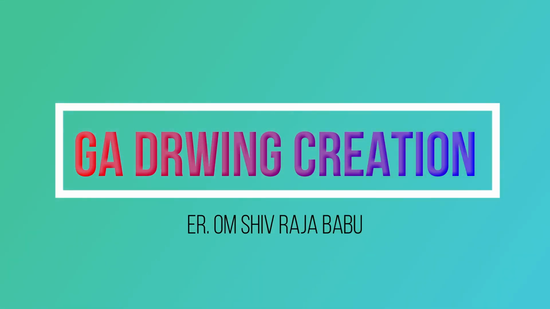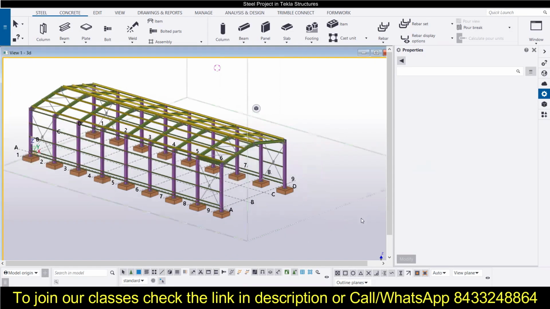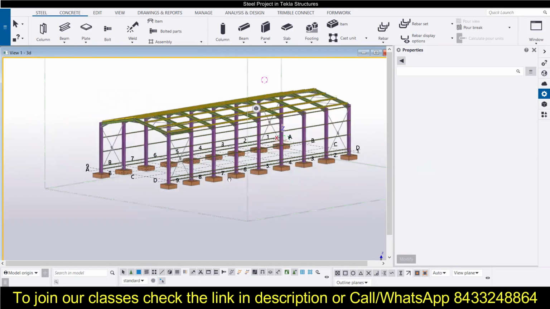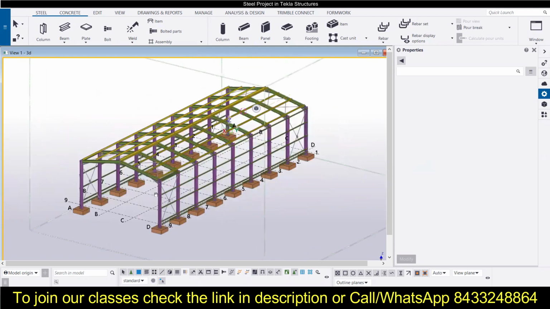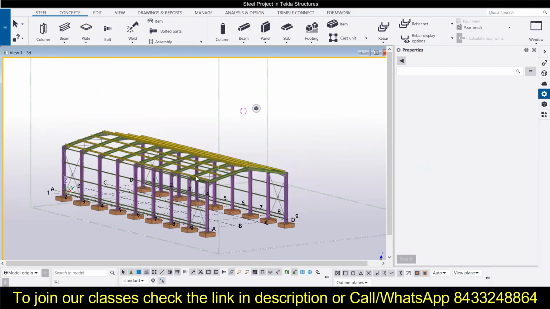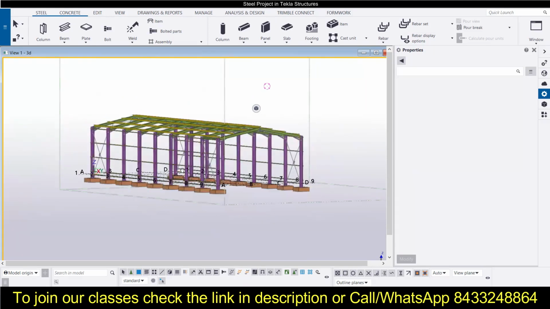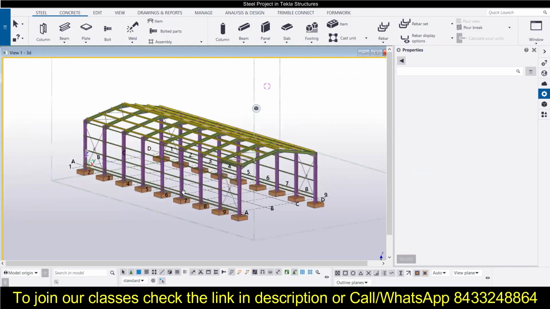As we know, Civil Center is continuously working with the vision to guide civil engineering students and professionals, and for that we have started this series on Tekla Structures in which we are working on a steel project. So you can see almost our project is complete, and in the last video we have learned how you can generate the bill of quantity, that is BOQ, of this project. Now in this session we are going to learn how you can create the drawing for this.